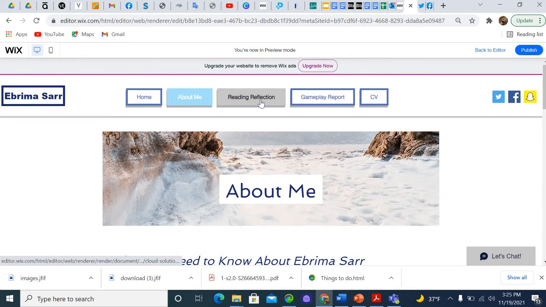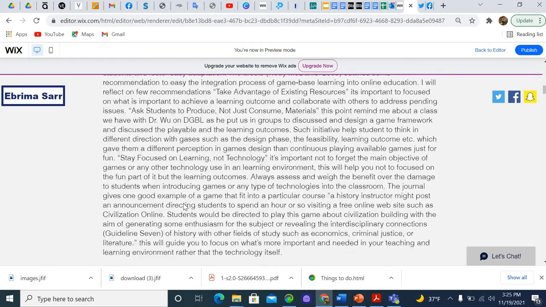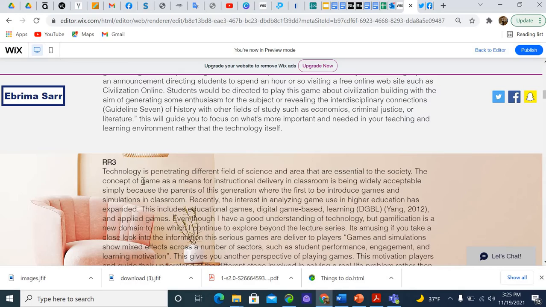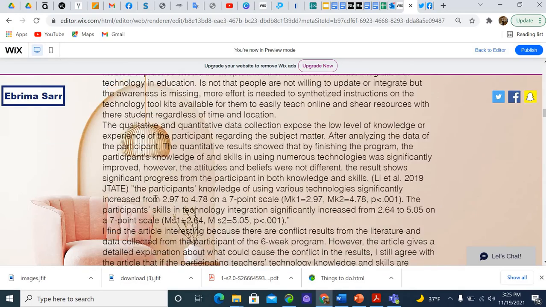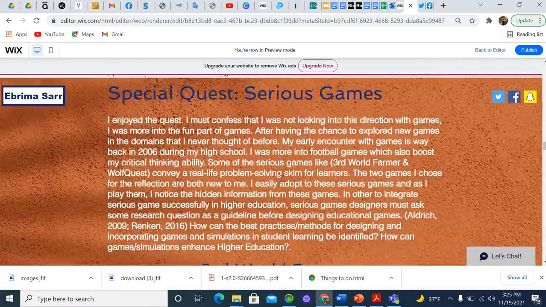The other one is the reading reflection. The main reason why we created this course is so that we can publish our reading reflections, DA, our digital adventure gaming. And this is my reading reflection. As you can see, the picture clearly identifies that this is a reading reflection. You can see my reading reflection 1, 2, and as the list goes, I did all the reading reflections, 3, 4, going down to all of them, and then the special quiz serious game.